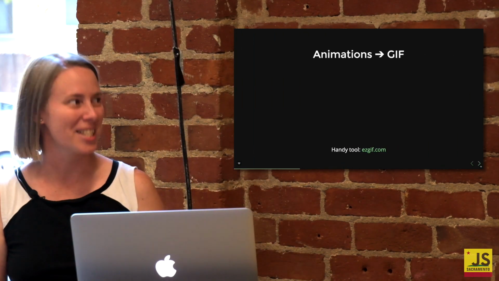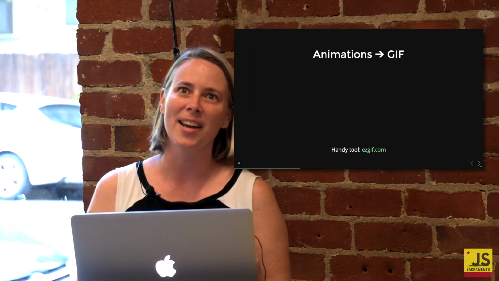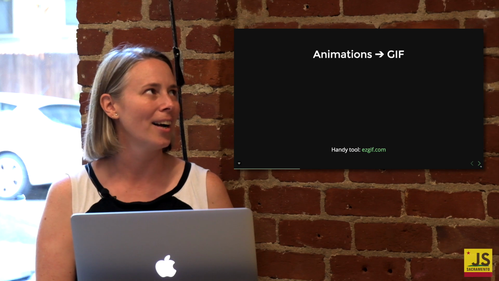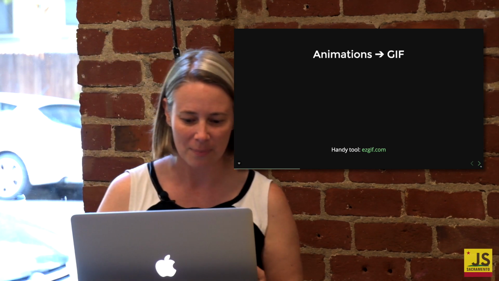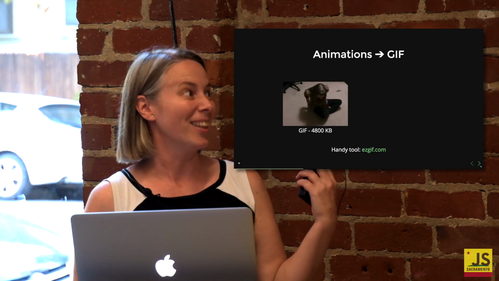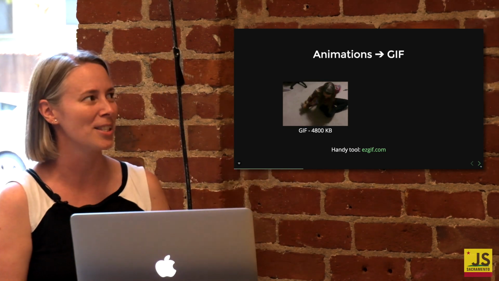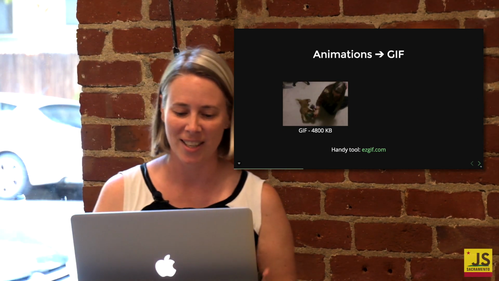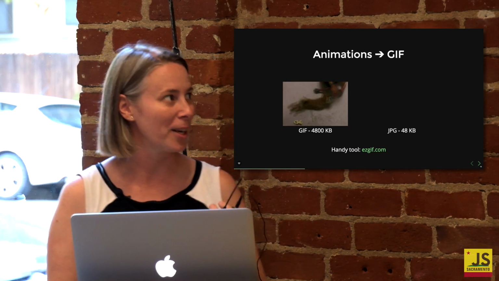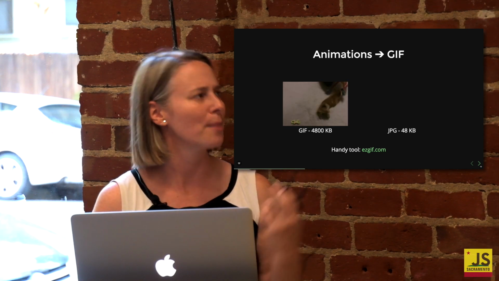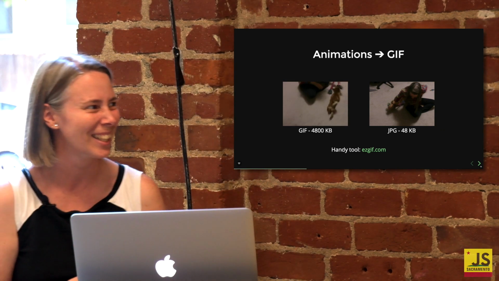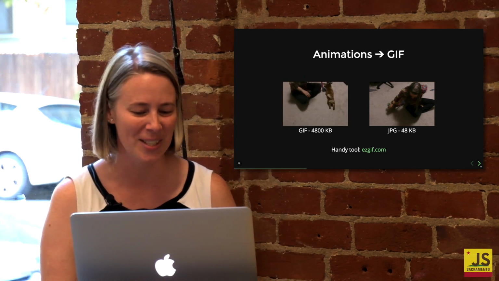So moving on, animations. As far as the widely supported image formats go, if you want to have an animated image format file, the only choice you have is GIF. So this example as a GIF is a really big image file. It's 4,800 kilobytes if we're putting it in kilobytes to match the others, or 4.8 megabytes. And if I were to make that as a JPEG, it's a very nice small 48 kilobytes. It's 1/100th the size, but it doesn't animate, so that's not going to help us very much. So yeah, you're definitely going to be using that GIF.